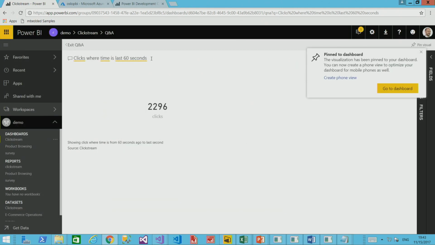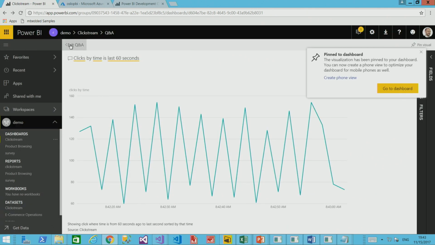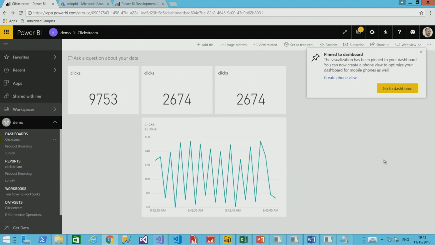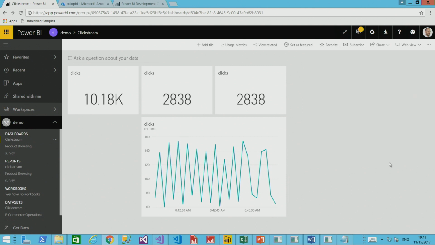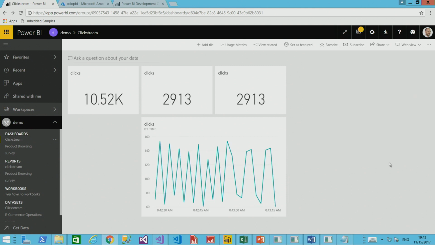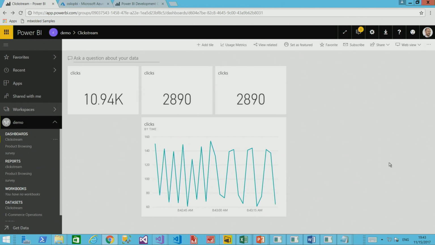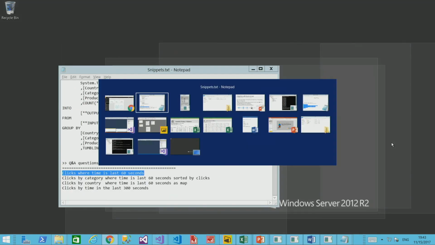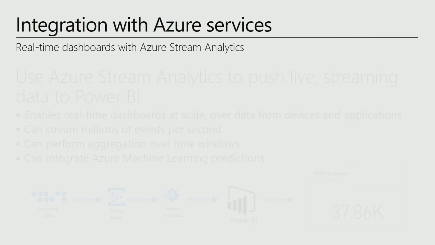And the other one that's quite cool is clicks by time. And there we see the last 60 seconds being pushed. Now you see that pause there. Remember, it's every 2 seconds, because that's our tumbling window duration. We could have said every 1 second, every half a second, just keep pushing. Awesome, so that's the delivery of real-time results using the Azure Stream Analytics service.